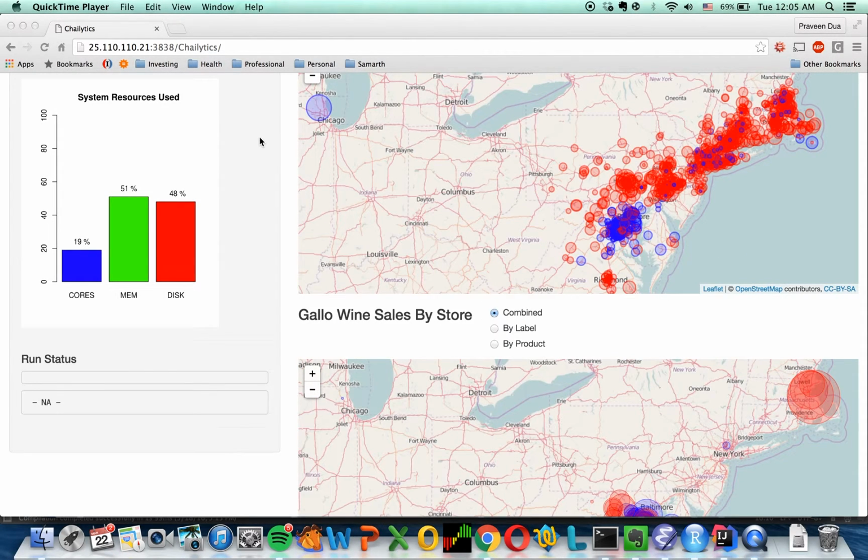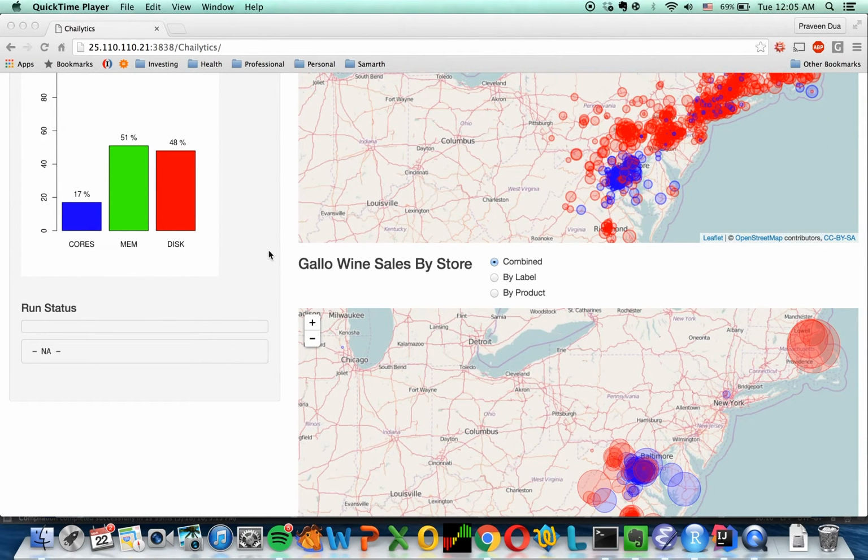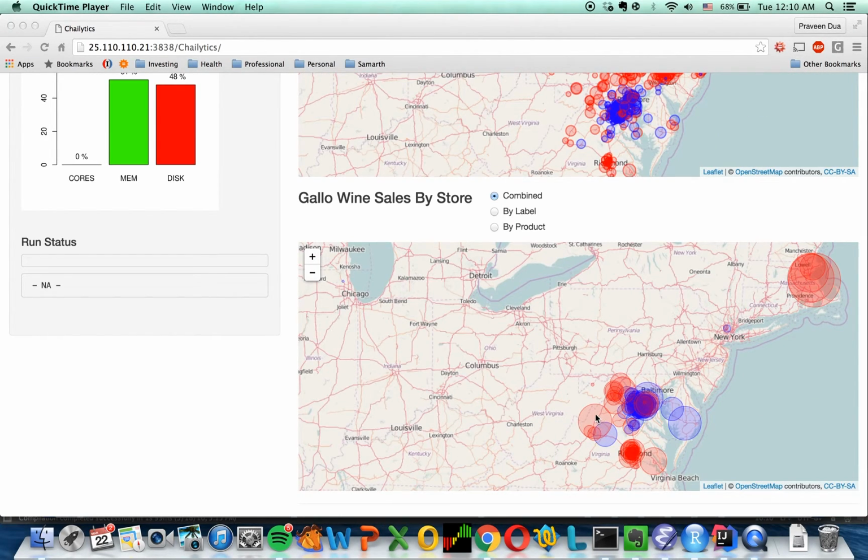Instead of looking at the aggregate store sales, we can choose to drill down deeper and look at either the product category or any other criterion. So by way of example, we chose to look at the Gallo sales here, and we can look at the Gallo sales either combined or by individual Gallo labels or by individual Gallo product. And just by comparing, we can see that there are many stores here where there's no corresponding Gallo sale. That probably indicates no Gallo wines are sold in those stores. The circles in this figure now indicate the sale of the Gallo products.